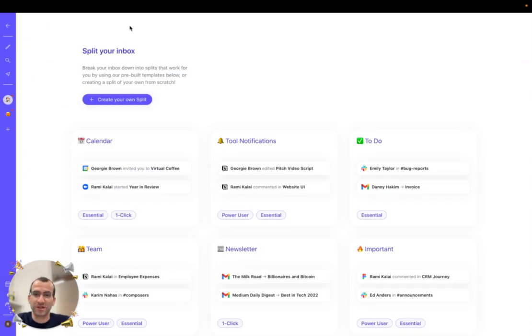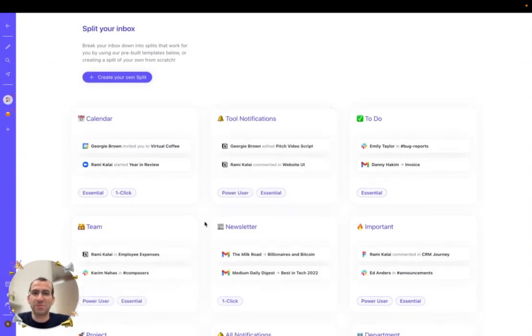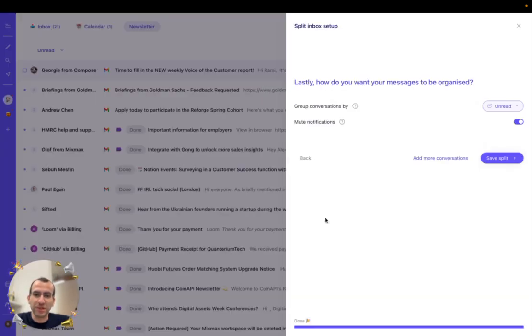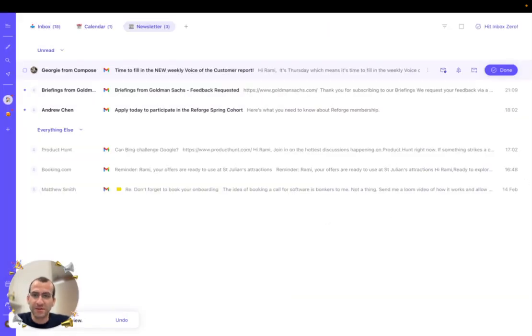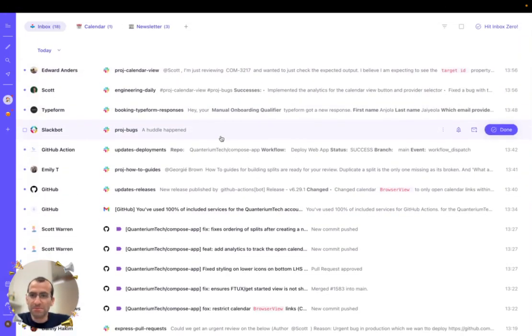Let's create another one. This time we'll go with newsletter. Compose intelligently picks up on emails that we think are newsletters or notification updates and groups them in this split. So if you click that and then save, suddenly all these have been pulled out into their own space. Jumping back, you can start seeing how this is getting cleaner and cleaner.